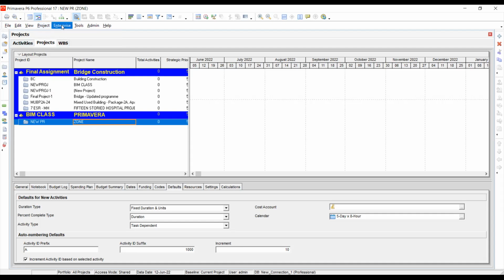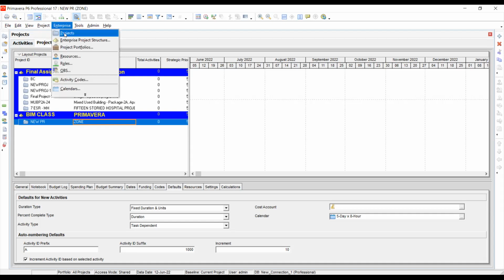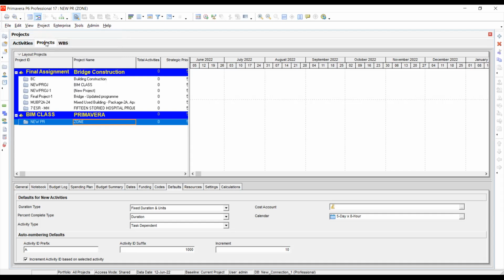In Primavera, just go to Enterprise and click Projects. If you are on this Project button, there are no issues. Check which window you are in. If you go to Enterprise and click Project, the project window will automatically appear. That means this window.